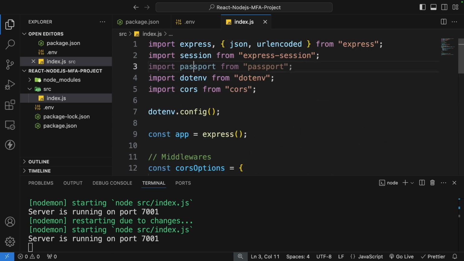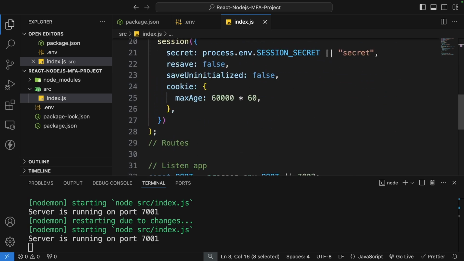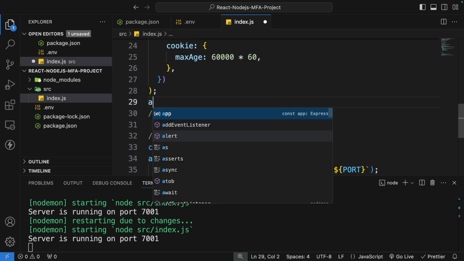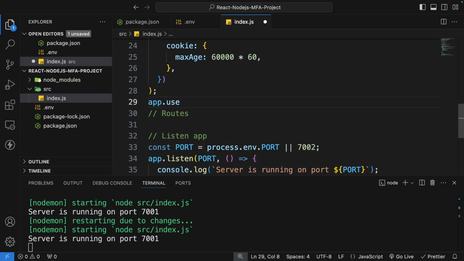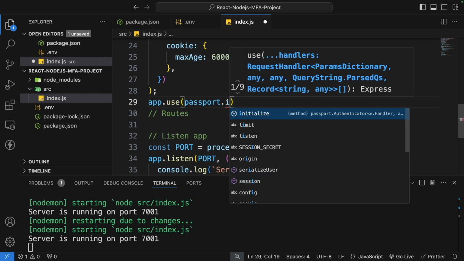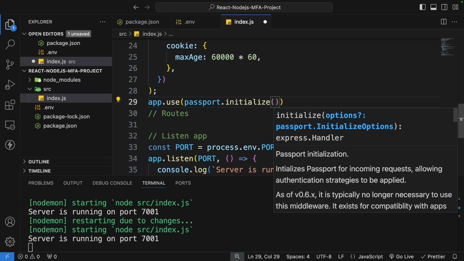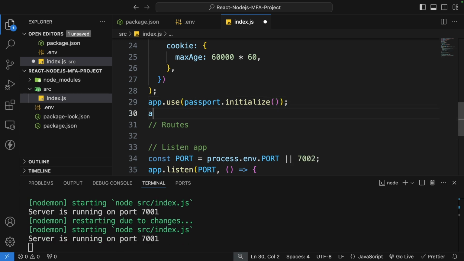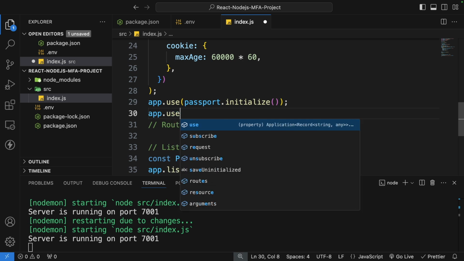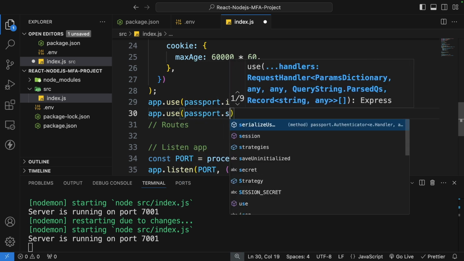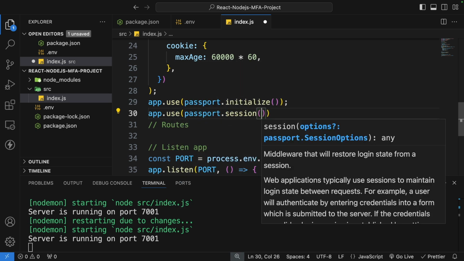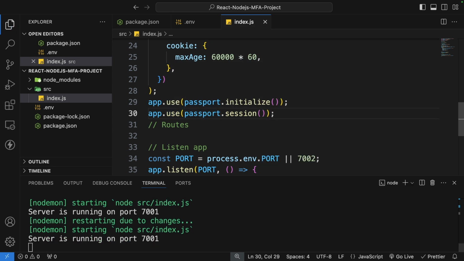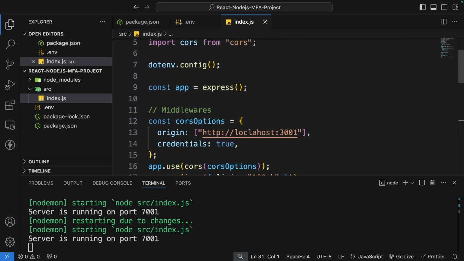We will also need to initialize our passport for the project. So for that, I will just go here and I will use app.use, and we will have the passport.initialize. So this is going to initialize the passport into our project. And then we will also need to use the session. So we have passport.session. Since we are using the express session, we will be using passport.session. So this is how we initialize the passport.js into our project. All right, so we are done with our index.js.